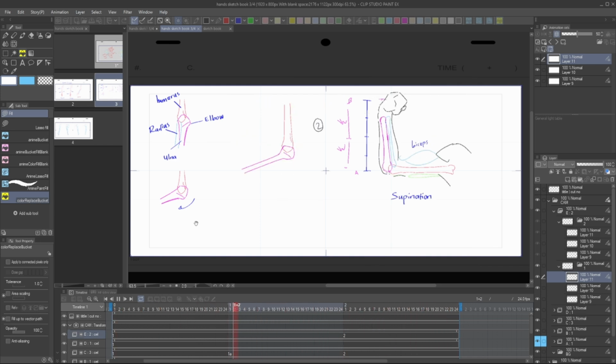Hi, learning anatomy can be quite daunting, especially since you have to learn a lot of things like muscles, bone structures, and also the range of motion, especially for animators. So in this video, I'm going to show you how I myself study anatomy step by step.